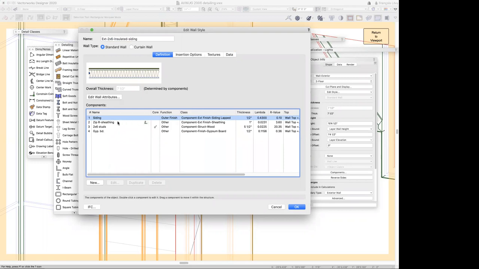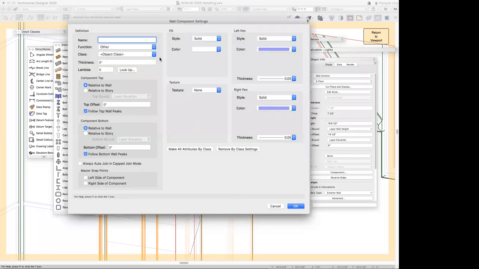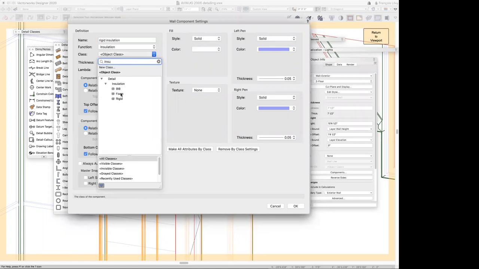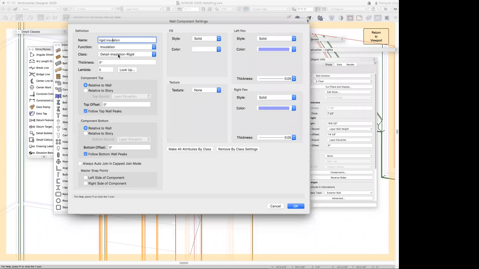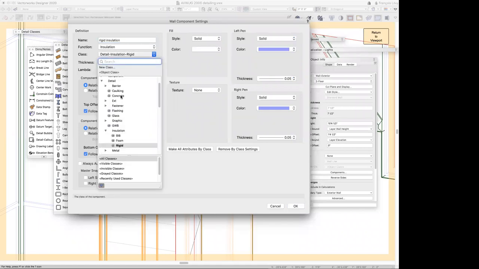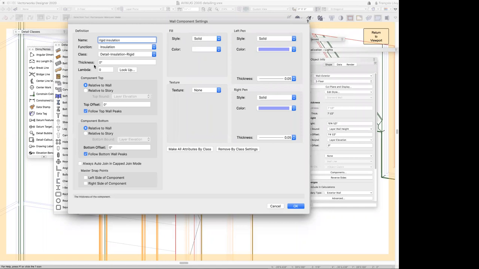okay, a little lazy on my part because this sheathing material is actually two materials. It's the OSB sheathing plus insulation. So I'm going to go ahead and add a new component here. I'll call that my rigid insulation. I might even decide to spell it correctly. The function is going to be, you guessed it, insulation. And then I'm just going to do a search here and look for rigid insulation. So now I've automatically assigned it to that detail class, or I could actually probably show it in my, oh, I don't have a, yep, that's the only insulation class I have.